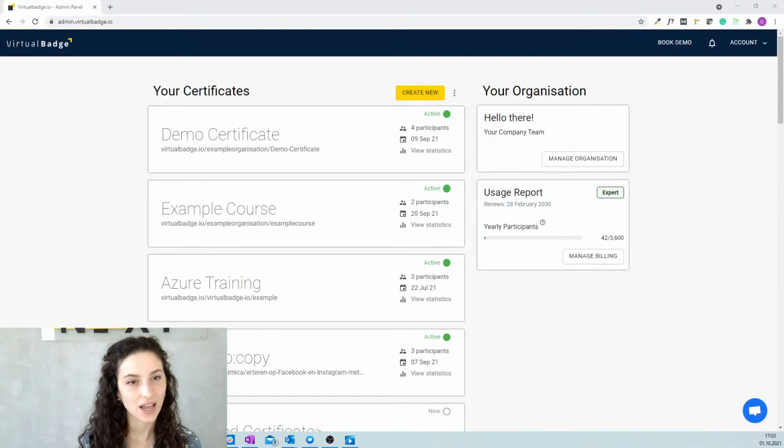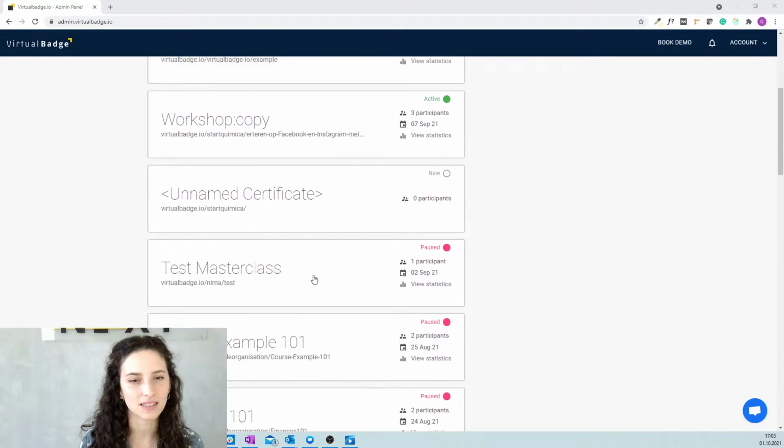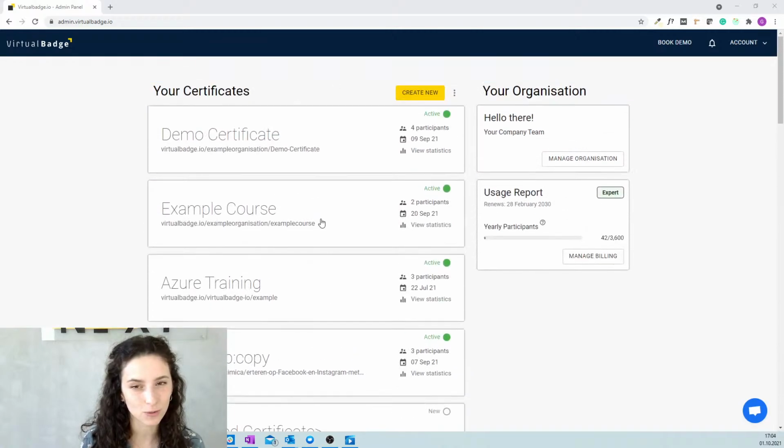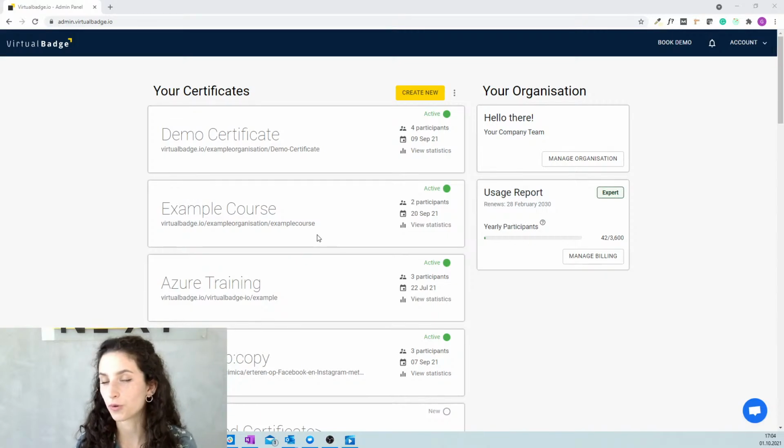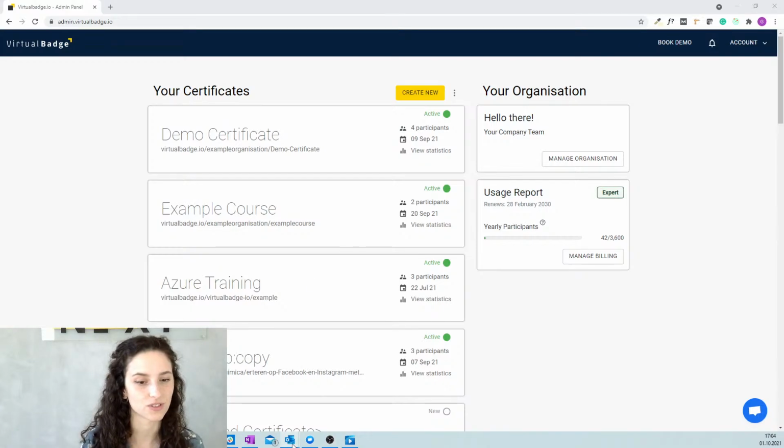So I guess we can start. As promised, what you see right now is my dashboard on Virtualbadge.io. You see that I have many different certificates here that I have issued previously. But before we get into the dashboard, I would like to show you how your recipients will experience their virtual badges.